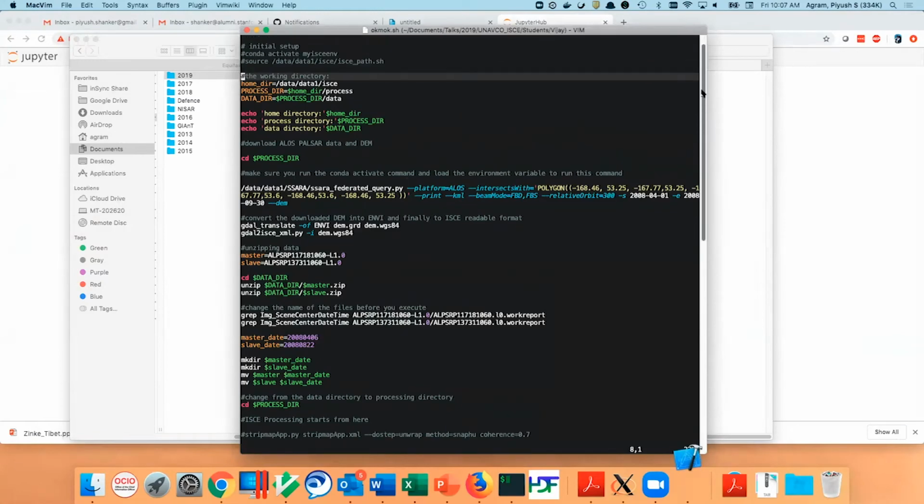So what I did last night, I wrote a small bash script and implemented the entire processing on my laptop. It starts right from the data search, DEM download, and we translate according to ISCE and everything. You give your master and slave, and then it processes the entire scene. So you have full user control, and it works fine.